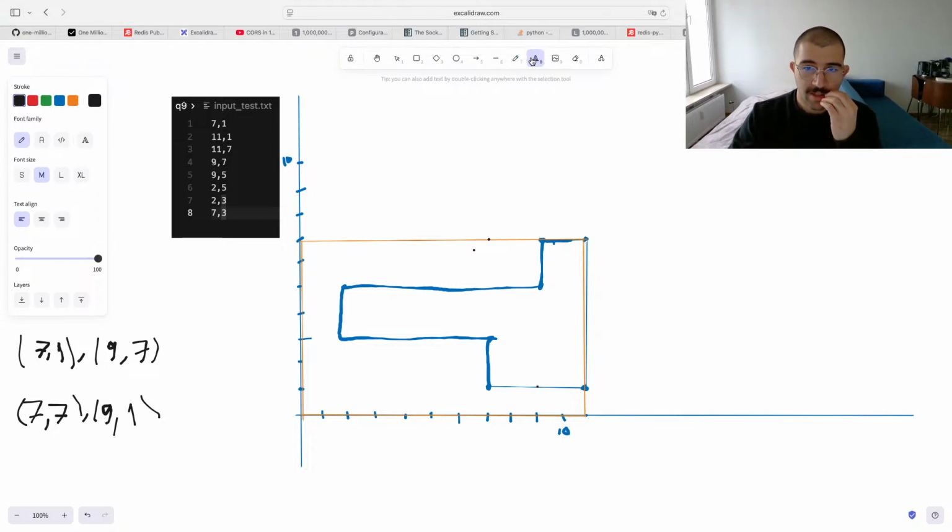Okay, what are the things? Let's write it down. What are we going to do? We're going to create the grid with dots on it. So that's step one.